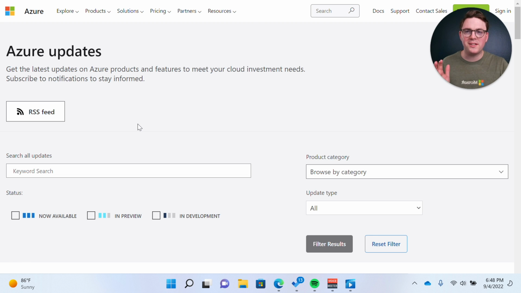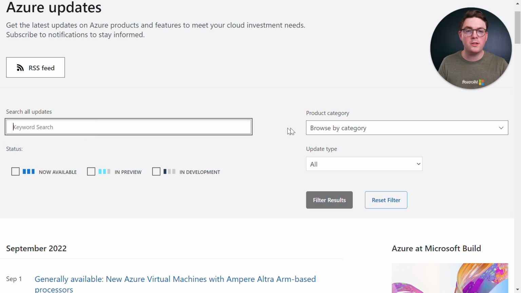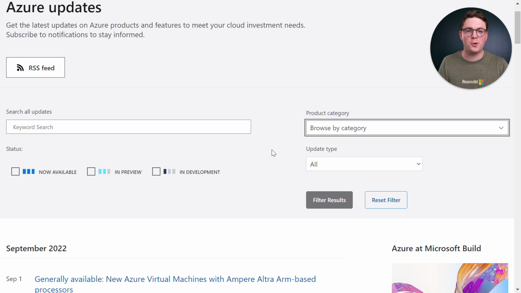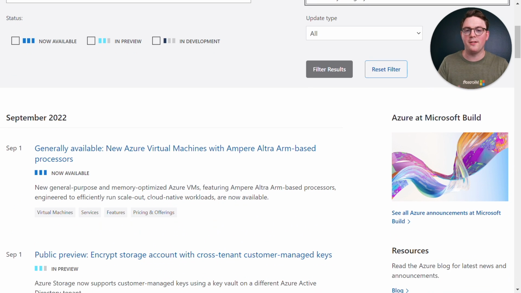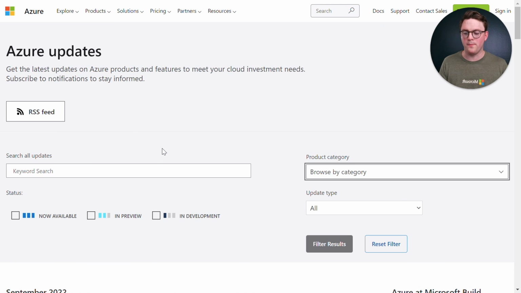So first of all is the Azure Updates website, and this gives you all the new features and things that Microsoft is investing in. So you can see what's now available in preview, in development. You can do keyword searches, or you can browse by product. So if you're interested in IoT or whatever it might be, you can have a look at that. So you can scroll down and see all the things that have come out inside Microsoft Azure.